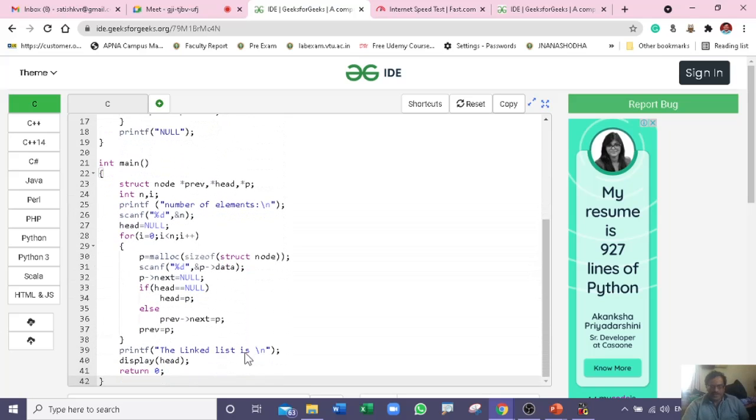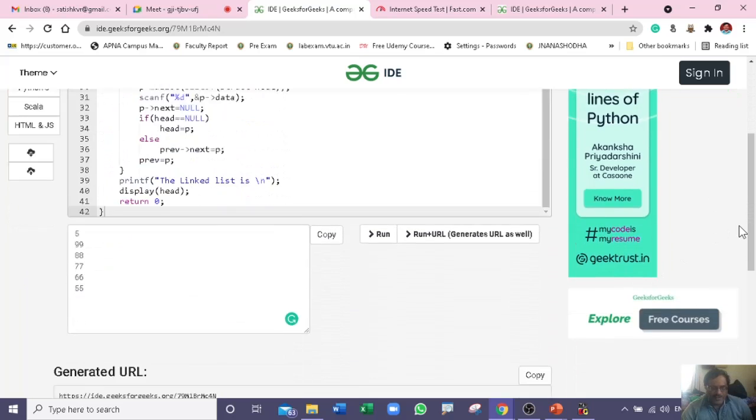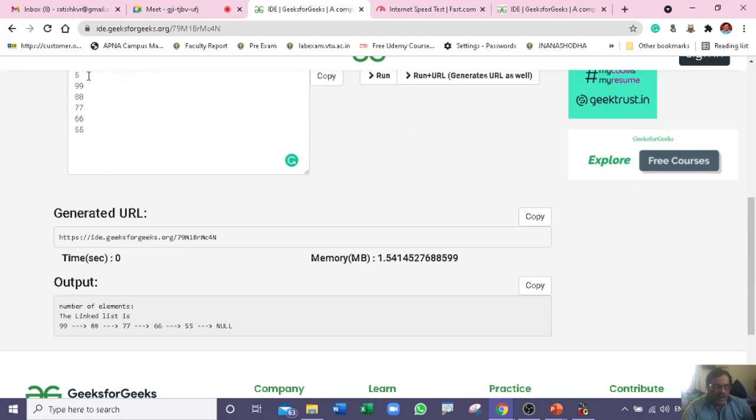As soon as I run this code, I give how many elements? 5 elements, and the first element is 99, second element is 88, third element is 77, fourth element is 66, fifth element is 55. So what happens? The number of elements 5 I have already given, so it is created. The first is 99, second is 88, third is 77, fourth is 66, last one is 55, and after the 55 the next node is null. So this is how the linked list is created.